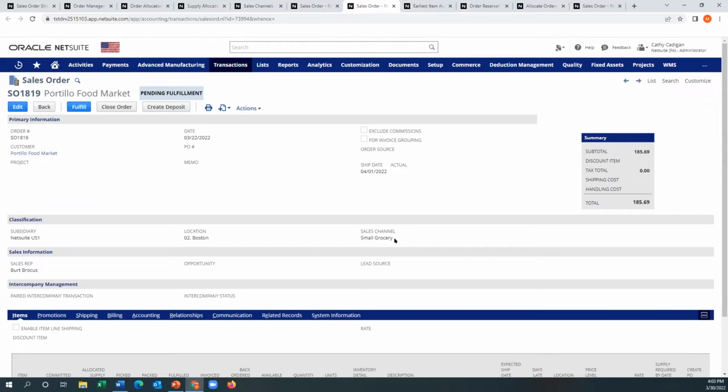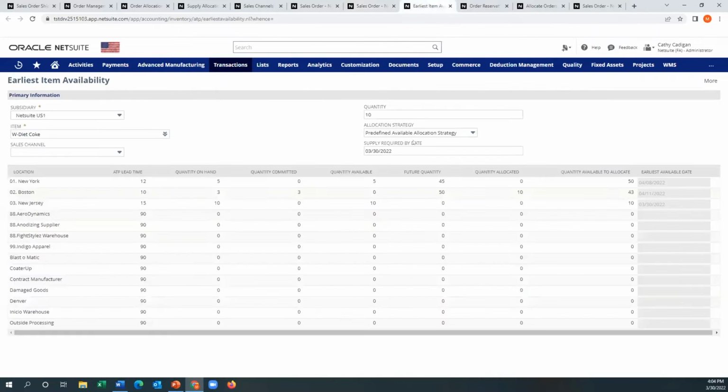One's against the sales channel, one against general orders. It looks the same on a work order and the same on a transfer order. A couple of things they've added, which looks very much like available to promise did, is an earliest item availability screen where you can pick the subsidiary, the item, the sales channel even, the quantity, your allocation strategy, the date, and then the system will figure out your earliest available date over here.